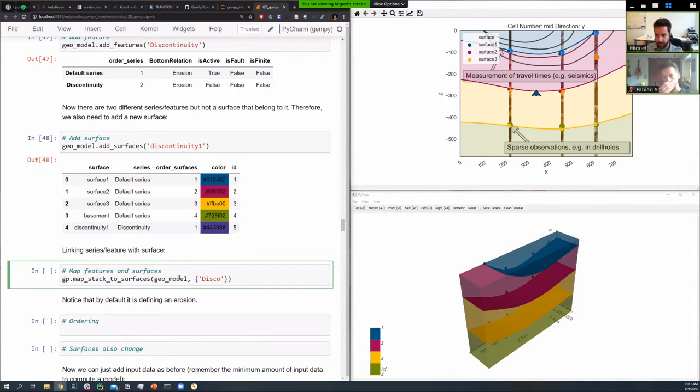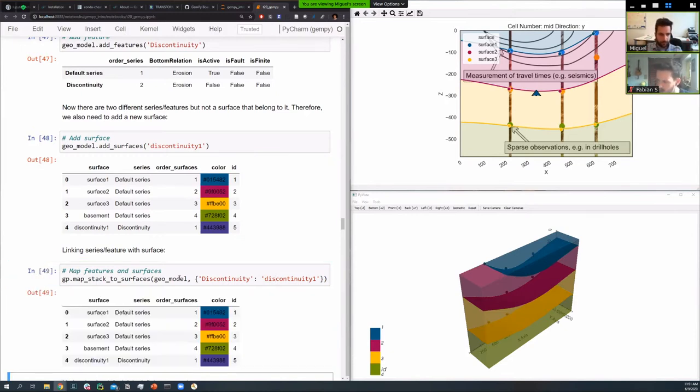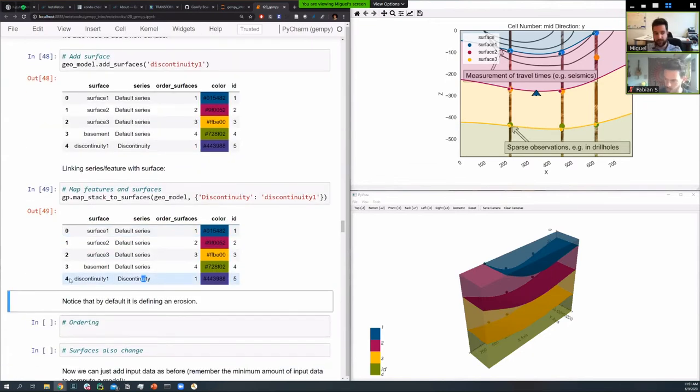So this is the way to map features to surfaces. It's always a dictionary where the keys are the features and the values of the dictionary are the surfaces. You can always have several surfaces assigned to one feature, but you cannot have several features assigned to one surface. In this case, nothing changed because it was already the right assignment. But if you want to change the discontinuity to belong to the full series, you could do it using this.